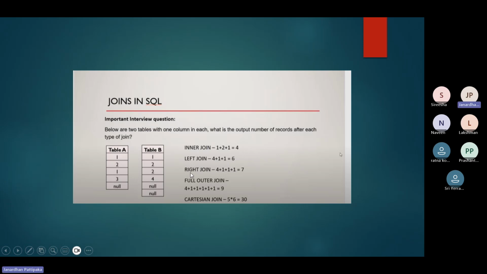Now you need to answer right outer join. Again, if I perform the right outer join, it will also perform which join? Inner join. When I perform the inner join, how many records did I get? 4. So I am keeping it as 4 directly. Or you can directly count.